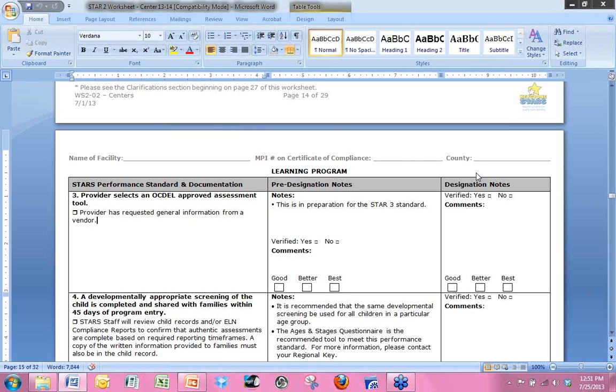Okay. But I will actually send you the list of approved assessments. Some of them are like Work Sampling, Ounce, Brigance, Creative Curriculum, or Teaching Strategies Gold. So there are different ones. Lakeshore has a new one that just came out. So at this STAR level, like I said, you're just going to do your research and pick one. And then it's getting you ready for STAR 3, where you're actually going to purchase that assessment and start using it online.